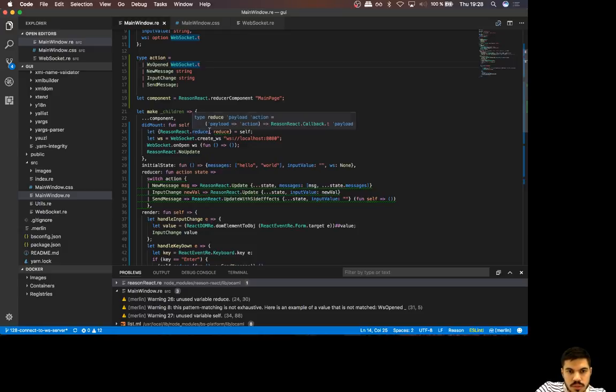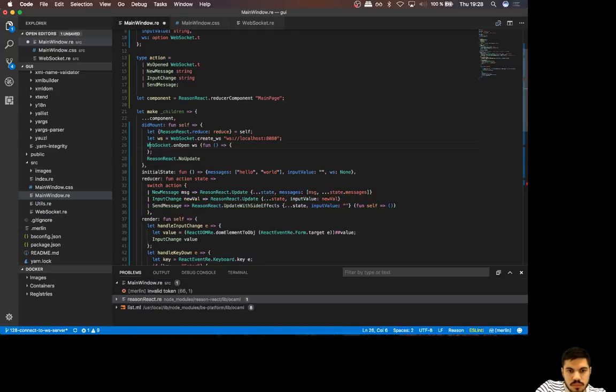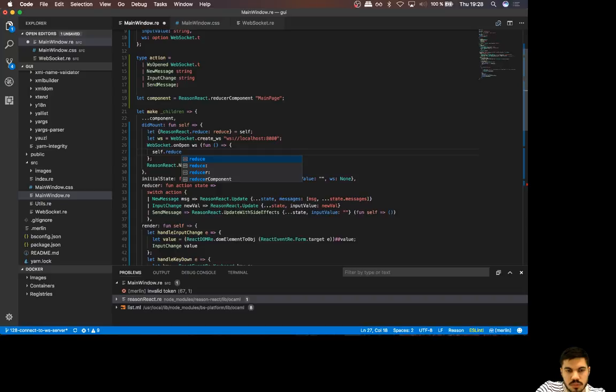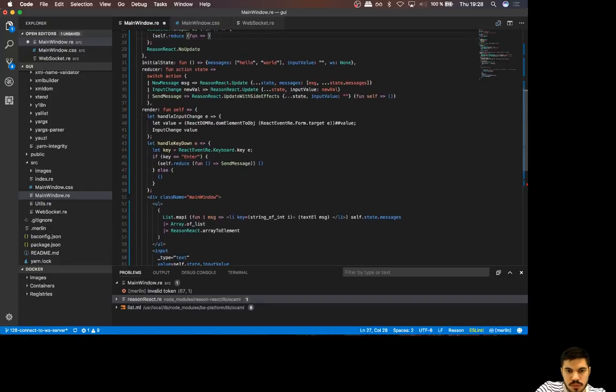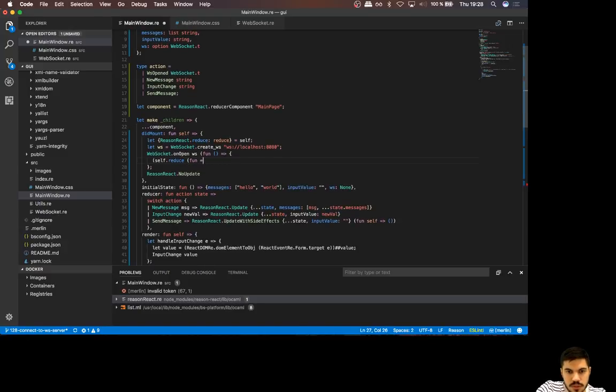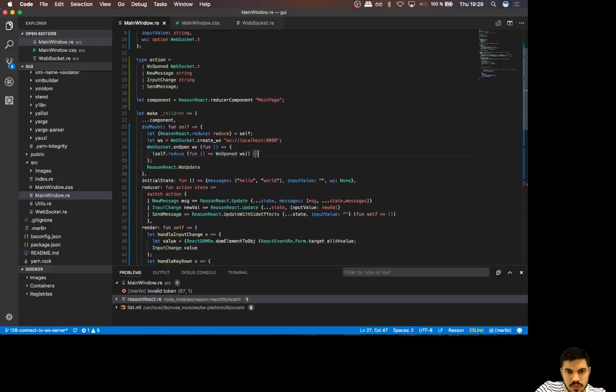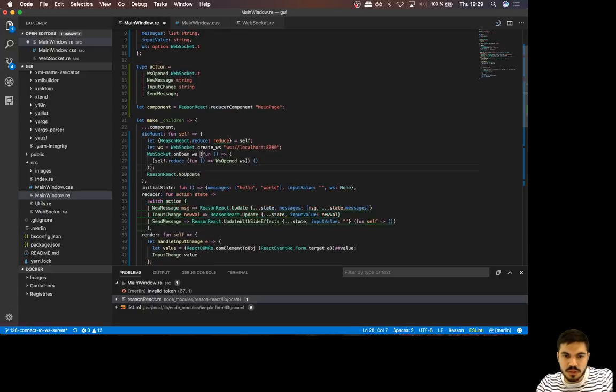Here I will... what happened? Okay, on open here I will self.reduce, from self.reduce function that takes nothing, not return the WebSocket open with my WebSocket, and I'm gonna call it right away. Syntax is invalid because here I need to close the parentheses.